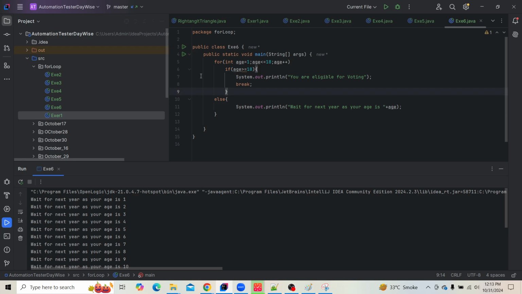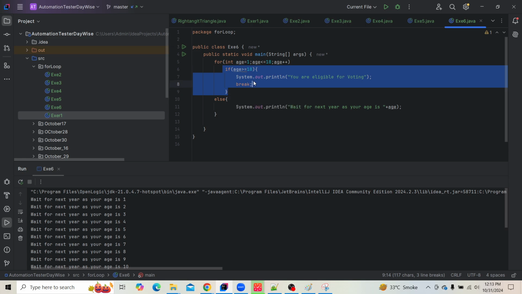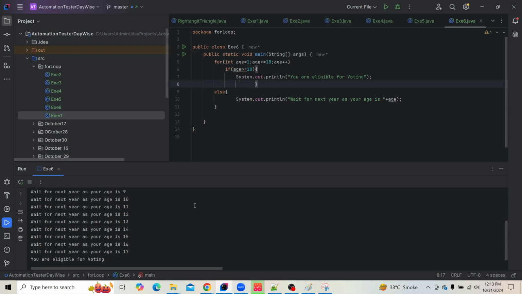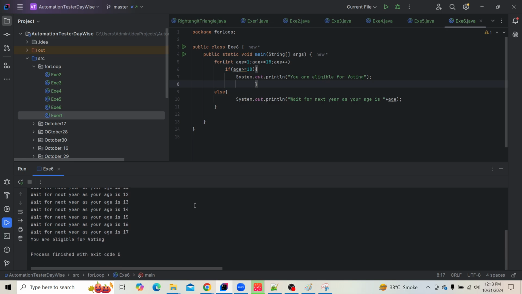So what is happening here? When the for loop is running, it is taking the condition for if. Now the break is also not required. It is checking if the condition is valid or not. Wait for next year, wait for next year, as your age is 2, 7, 8, 9, 13. So it is failing again and again. Then now when your age is 18, you are eligible for voting.